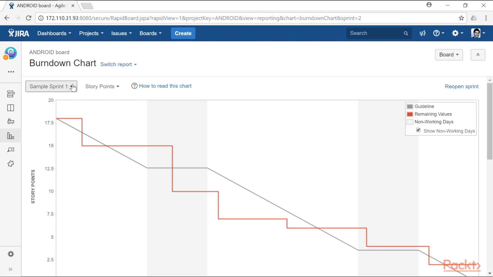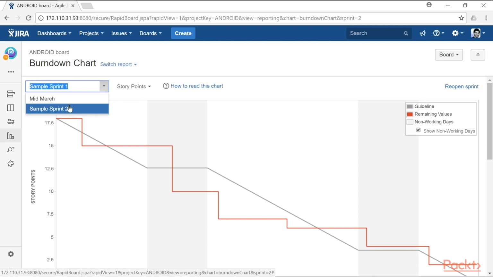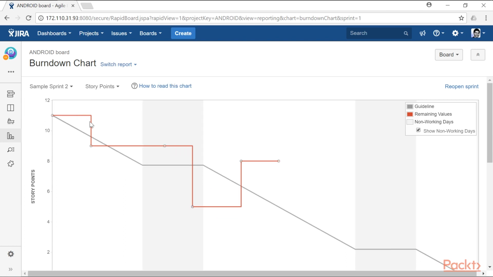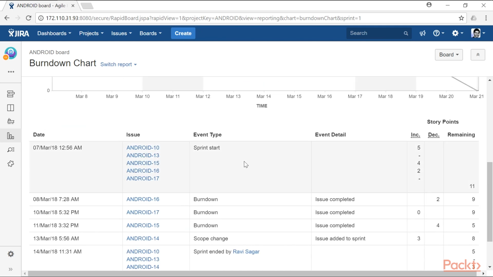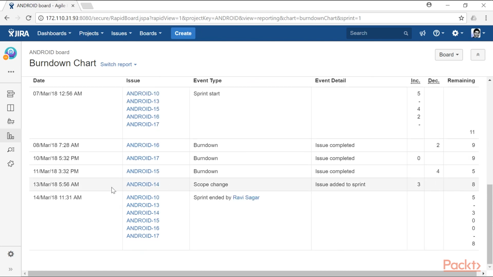But if I show you one more sprint burn down chart, if I go to my sample sprint 2, this particular burn down chart is showing me that right now we are in the middle of the sprint, or maybe we have finished the sprint, and the red line is jumping up again and it is surpassing my gray baseline. And it means that somewhere in between, more items were added in the sprint, which ideally you should not do. So you can see here that the red line is actually jumping up. And if you scroll down and take a look at the details, you can see that on 13th of March, there was a scope change.